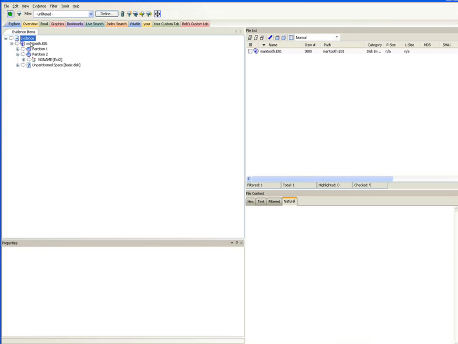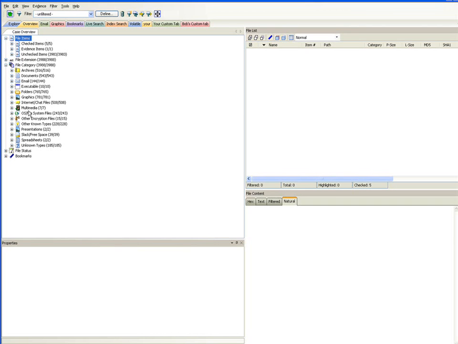Contents is here. Looking at the overview items, it does have a number of evidence items, some checked items just as we had left it previously, as well as the categories of the files and structures of those files. That pretty much takes care of the backup portion of it.